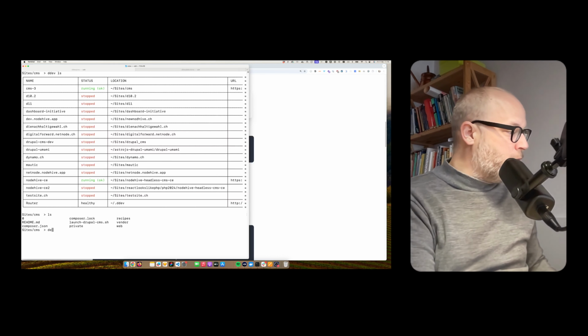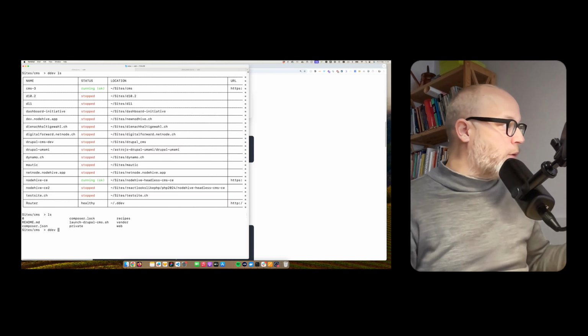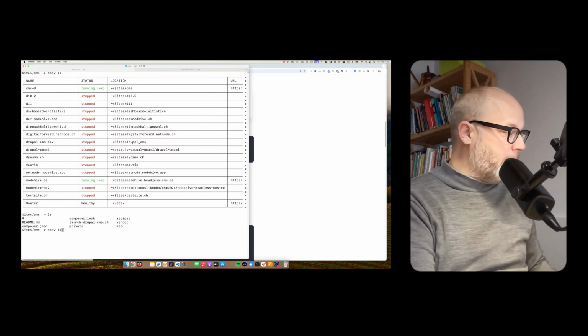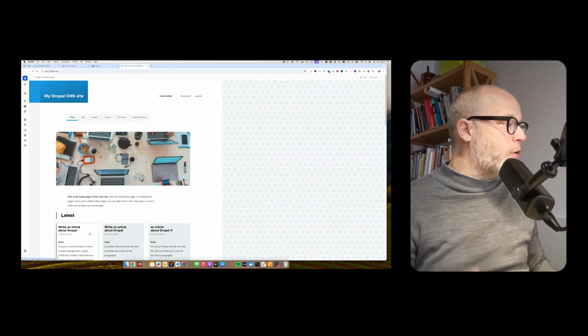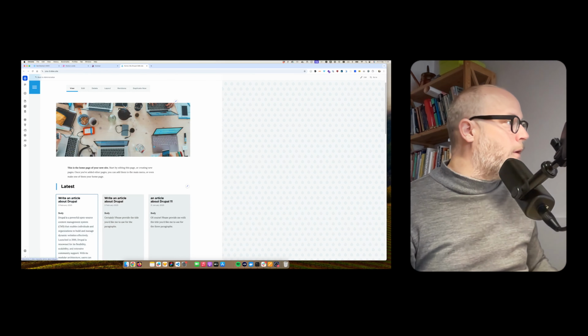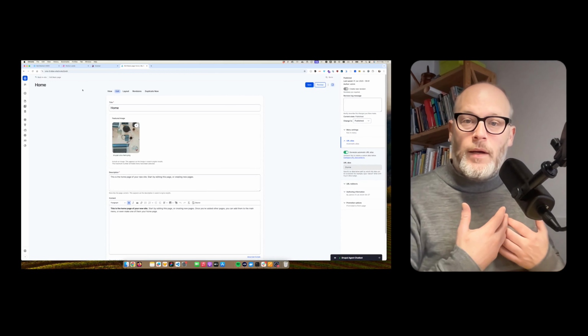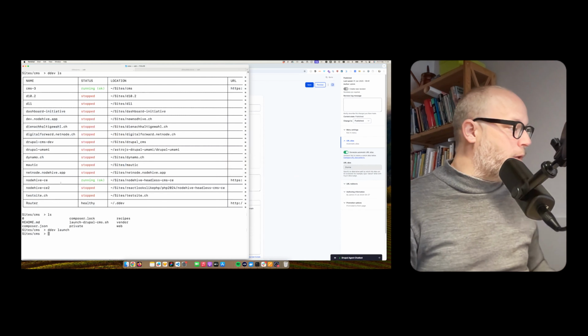And then I can do different things. If the container is already running, which is the case here, I can do DDEV launch. And then it's opening up the site, the actual website, and voila, I now have an up and running environment to start coding with.